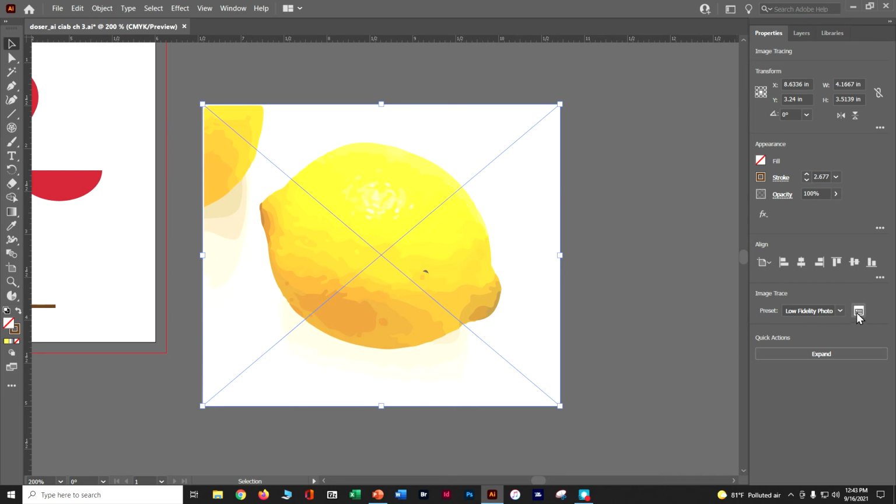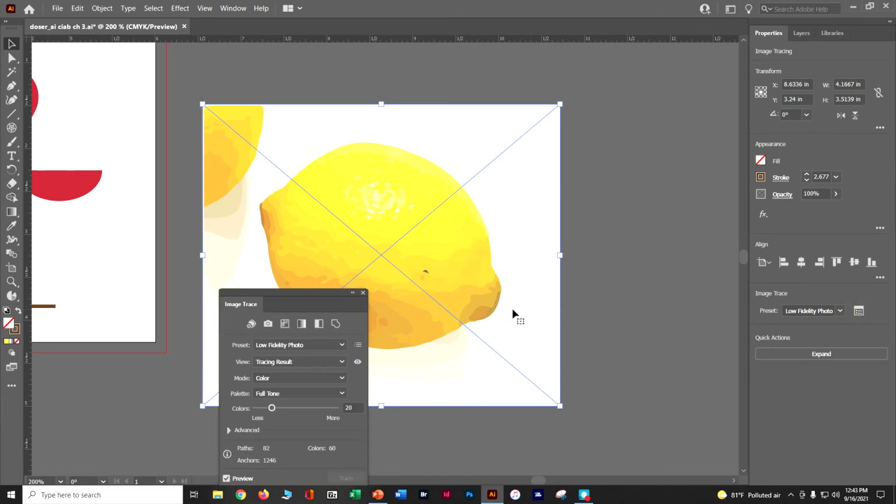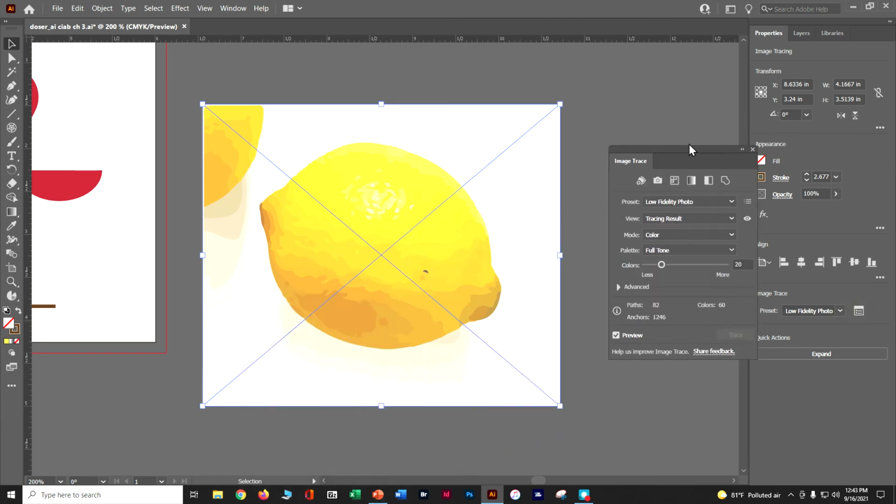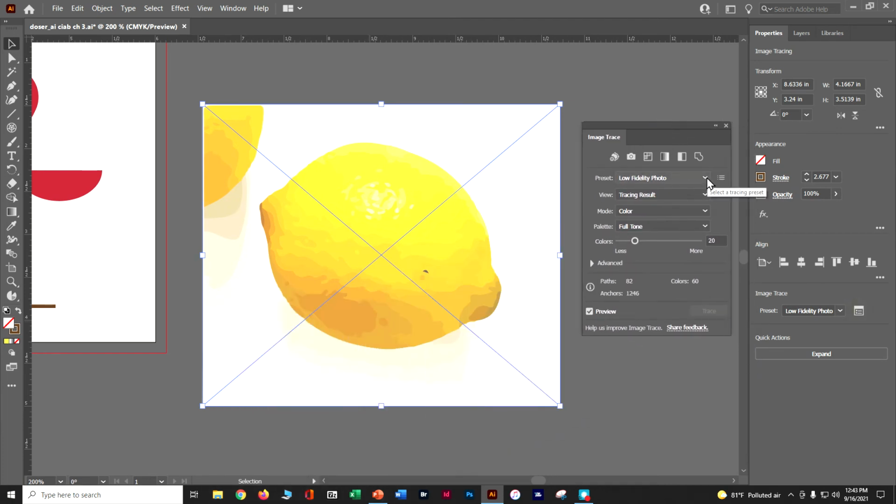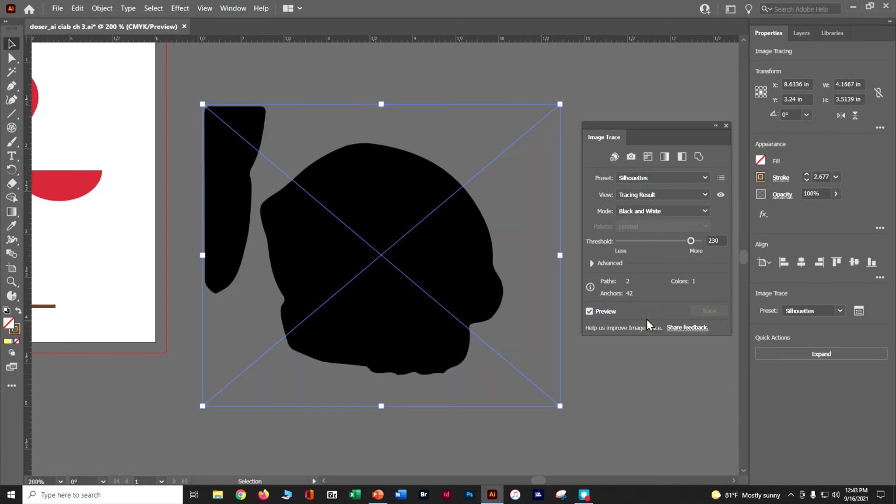So let's go ahead to the image trace panel, which is right here on the properties panel. It's going to give you a few different options. So instead of low fidelity photo, let's go ahead and make it silhouette. And that's going to make it kind of a gray blob, which you don't necessarily want. We're going to go ahead and fix that. So let's go ahead, and our threshold is going to be set to 206. All right, and hit Tab.